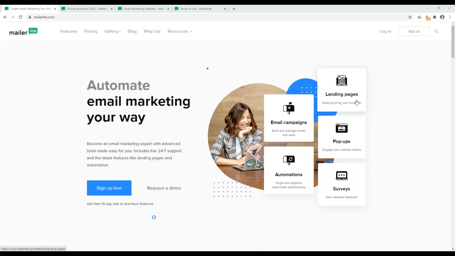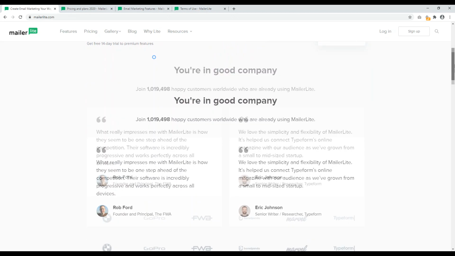Number 4 is Lite. I really like Lite because it's primarily ideal if you have a niche website, you're kind of anonymous, and you just want to engage in email marketing, collect emails, send email updates, send people down an email sequence, etc.